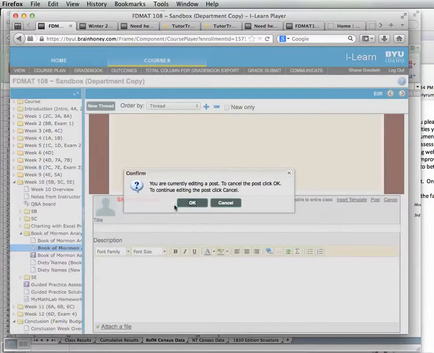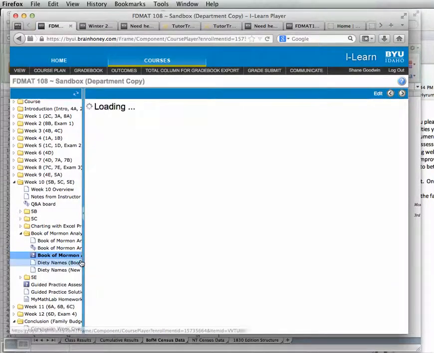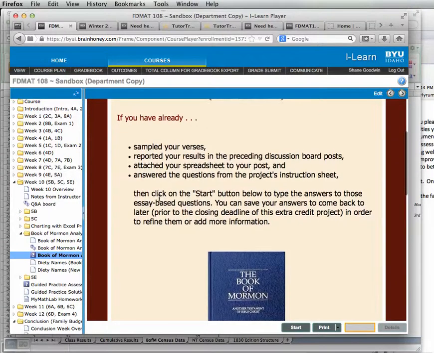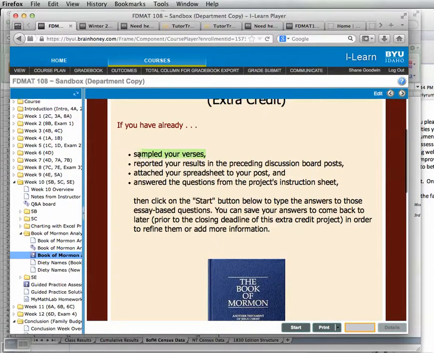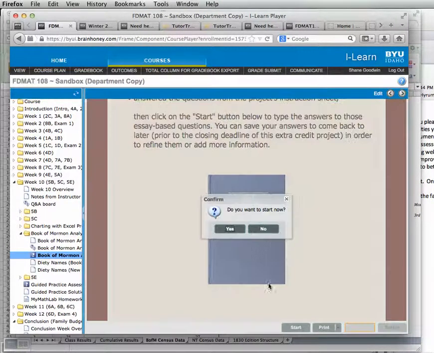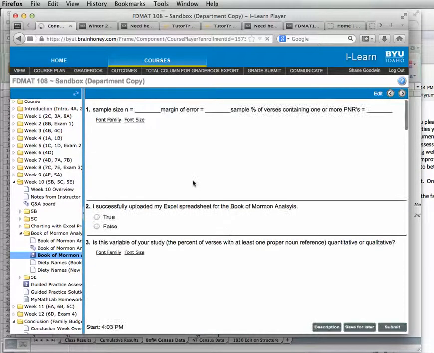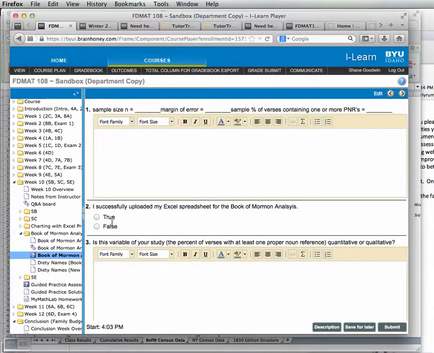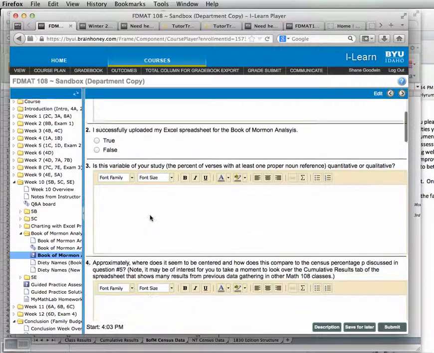Then when they're ready to report the results and do the ponder proof questions for the extra credit, we've asked them here to look over things, make sure they've done their sample, make sure they've reported the results, and make sure that they've attached their spreadsheet and that they've answered the questions regarding the ponder proof questions. When they're ready, they hit start, and it will walk them through how to enter everything in pretty much an essay form. We do ask them one true-false question: did they upload their spreadsheet? And that gets them that 1 point that they need.